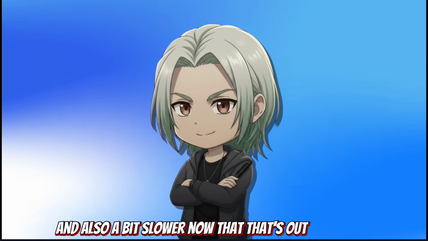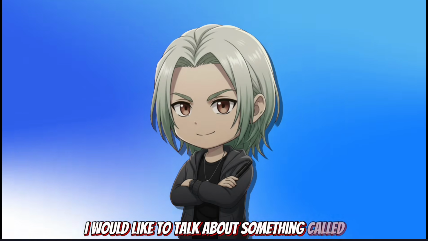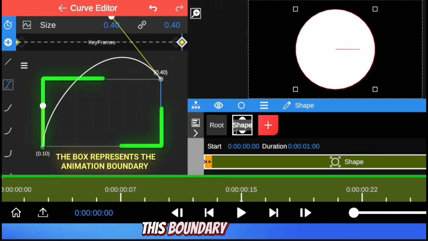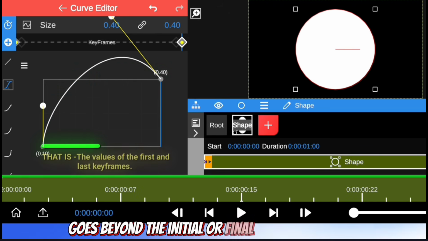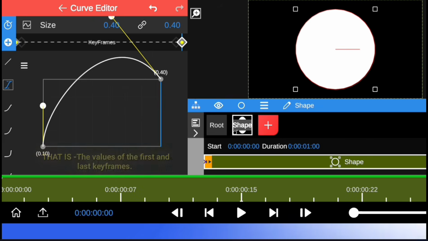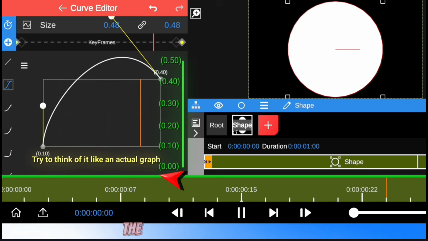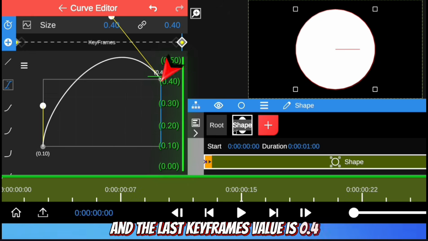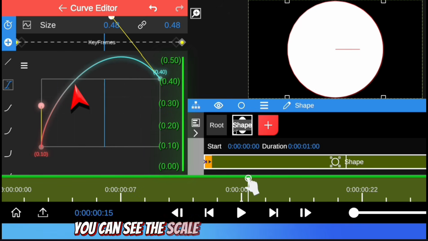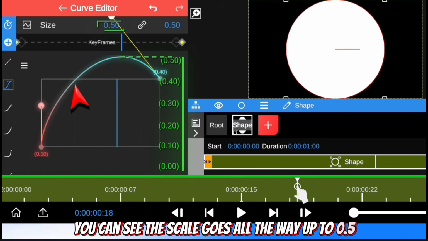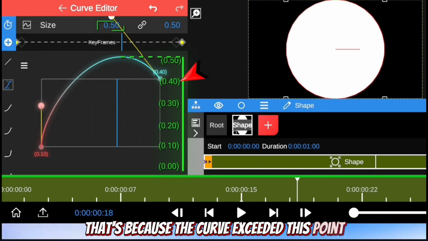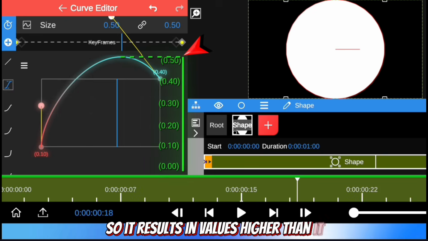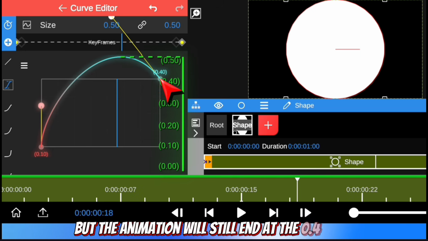Now that's out of the way, I would like to talk about something called overshoot graphs. A graph overshoots when the curve extends past this boundary, therefore goes beyond the initial or final keyframe's values. Take a look at this shape animation. The first keyframe's value is 0.1 and the last keyframe's value is 0.4. But if I apply this graph, you can see the scale goes all the way up to 0.5. That's because the curve exceeded this point, which represents the value 0.4, so it results in values higher than it, but the animation will still end at the 0.4 value.